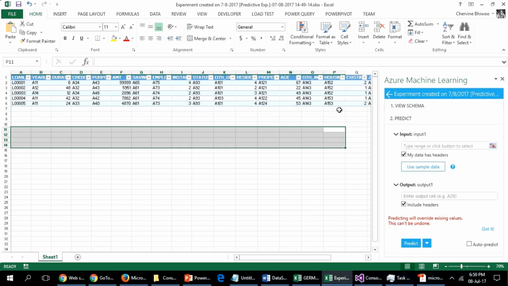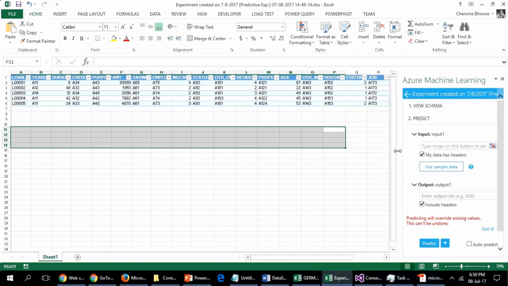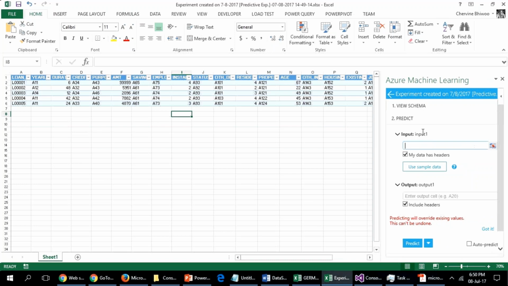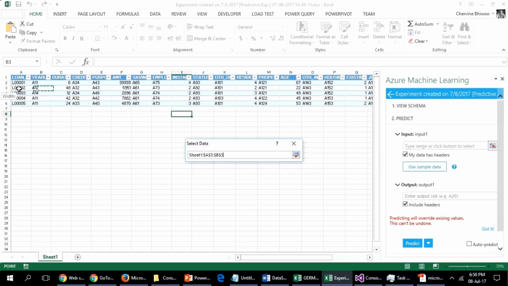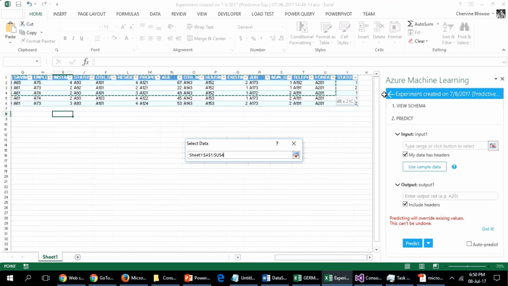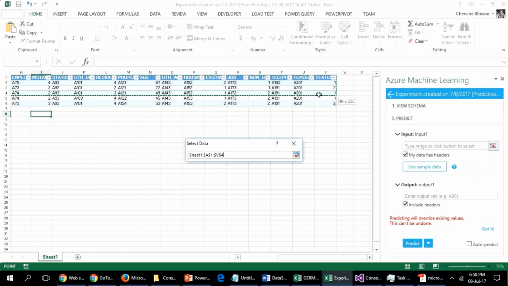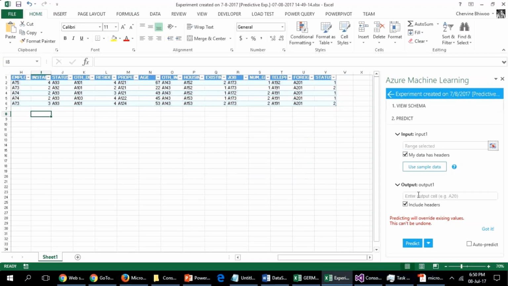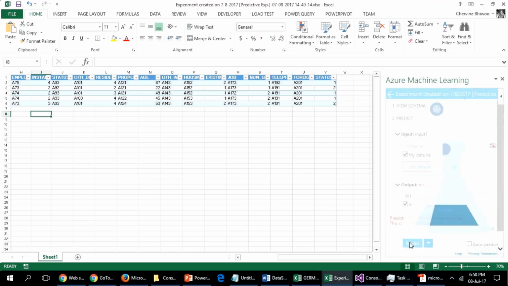Okay. So the next step is we need to define the input data set here. You click here and you select all the columns in the table. Okay, that's all the columns. And then we need to tell it where to output the data. Let's say we want to output it from cell W1, and we click on predict.